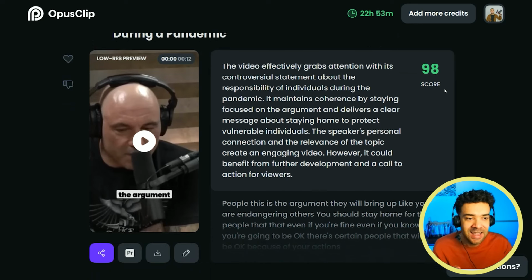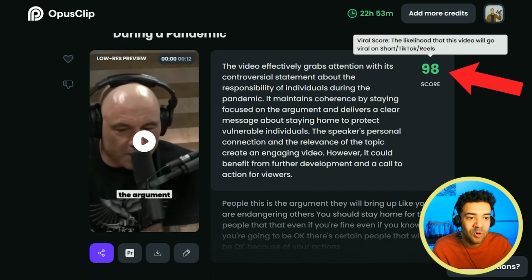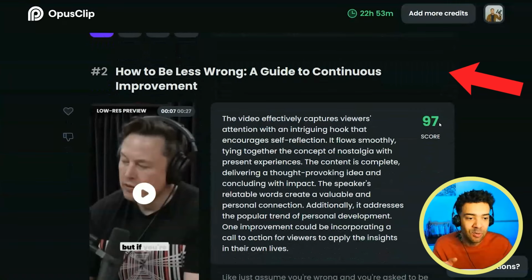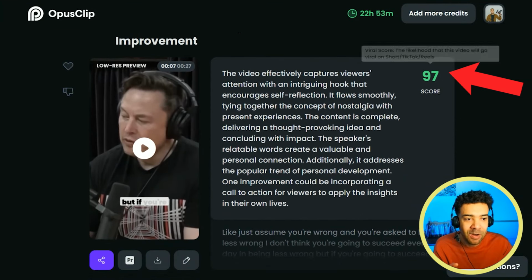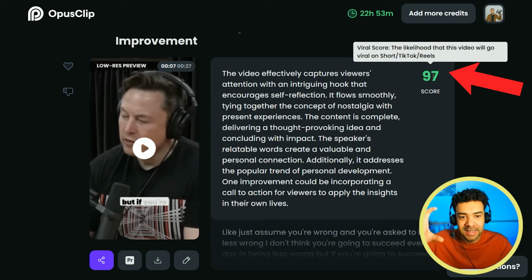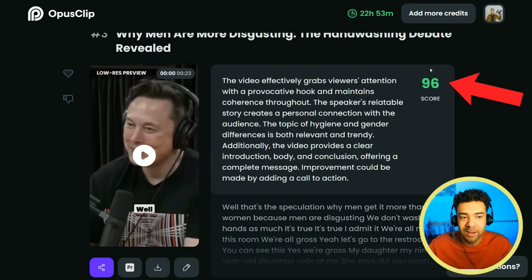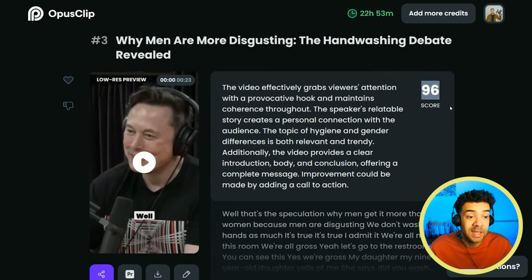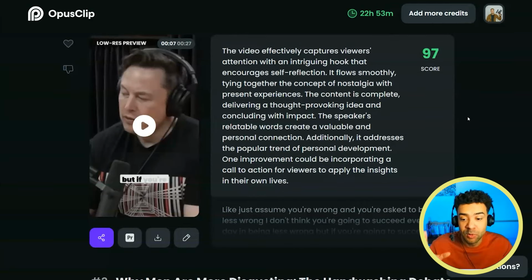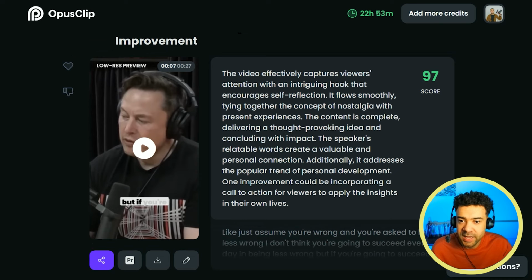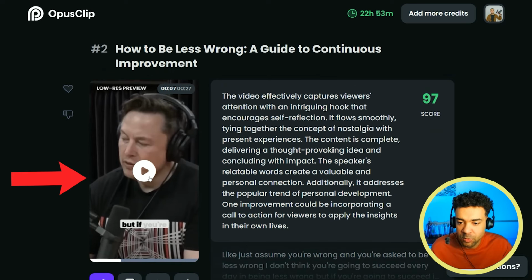And a great thing, if we look here, we've got this score. It actually ranks the YouTube shorts that it generates for us in order of virality score. And this is how likely the AI thinks it is that each of those shorts is going to go viral out of 100. So the theory being that the shorts higher to the top are more likely to go viral. I'll just press play on this short here to show you what we've been given.